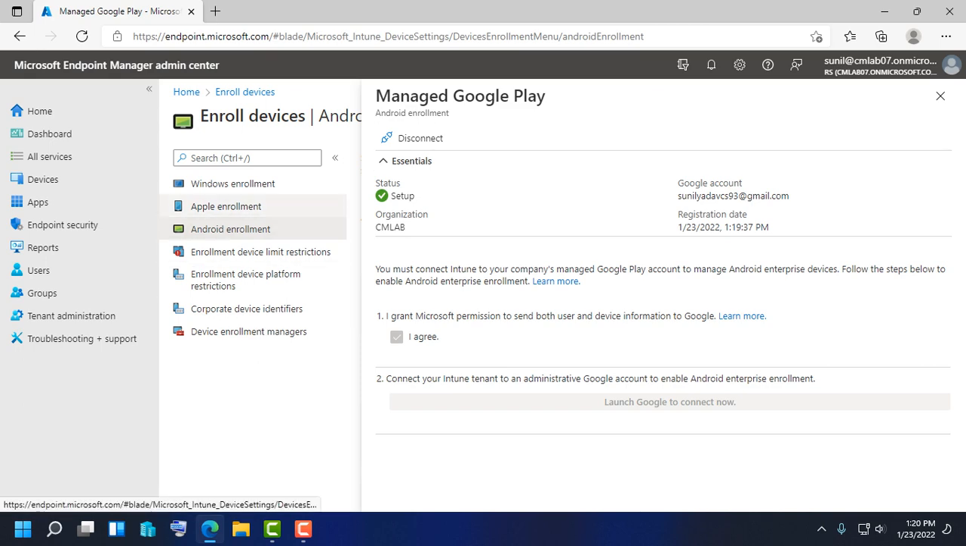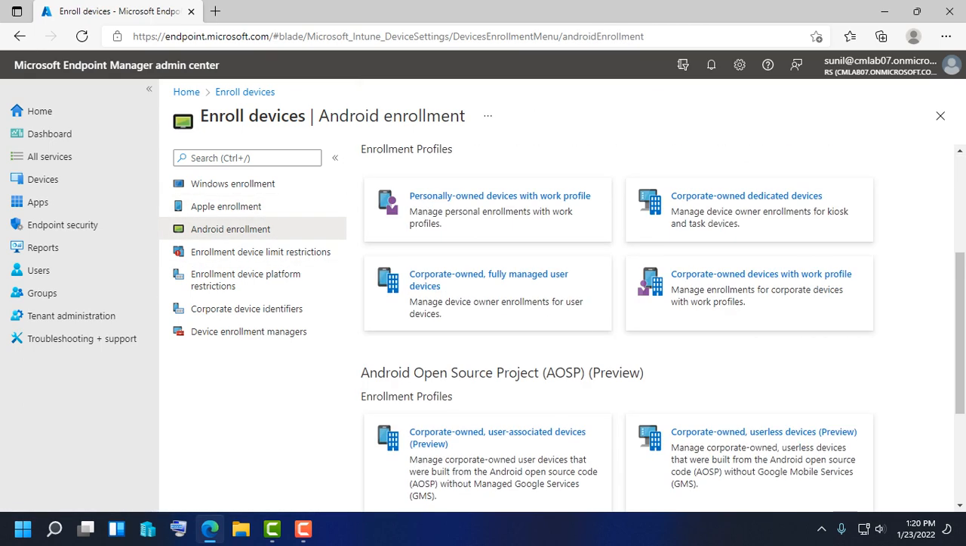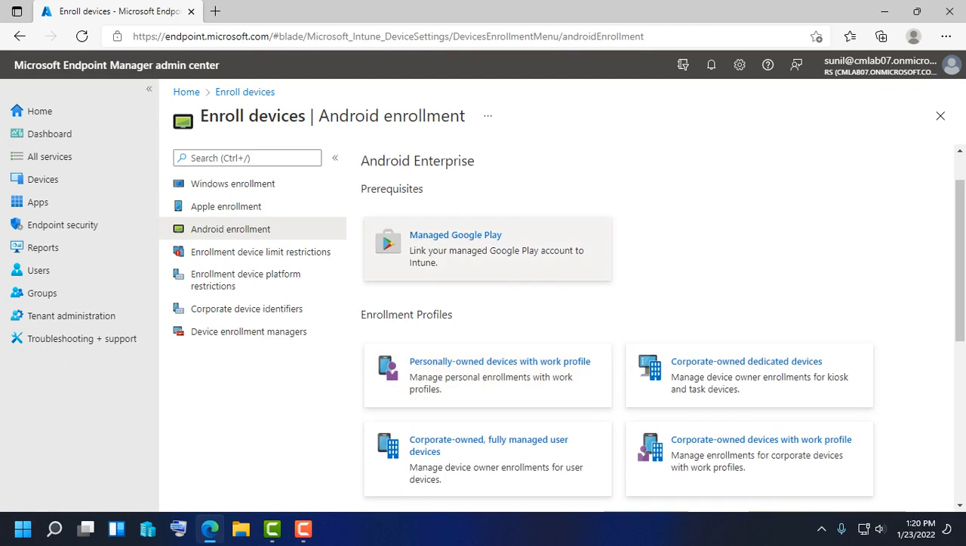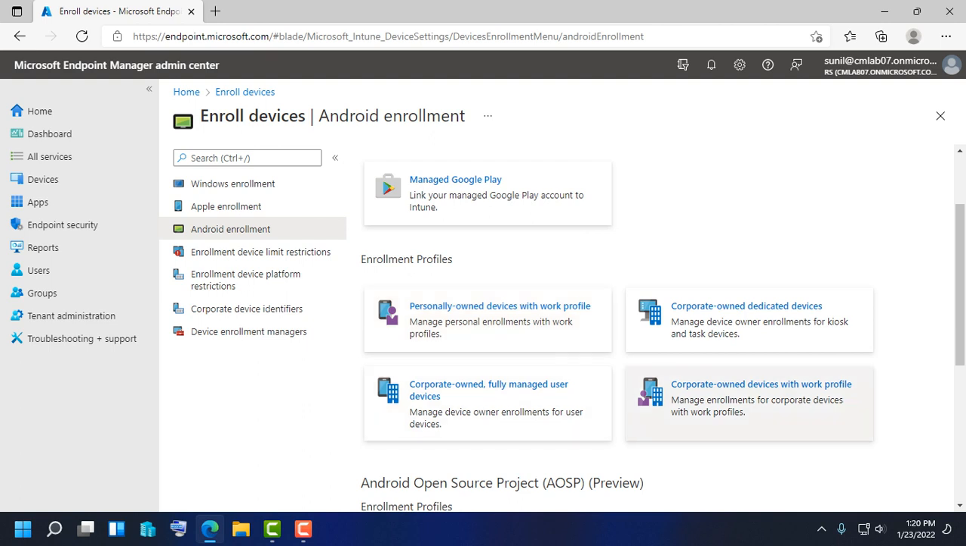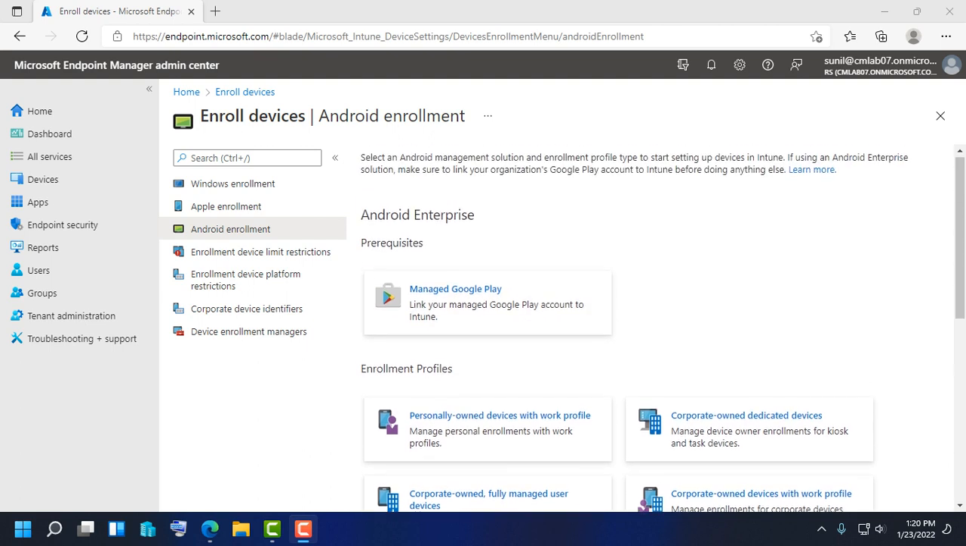Now, post the Google business account configuration, you are able to see that these four types of enterprise enrollment profiles are no longer in a grayed out state: personal owned device with work profile, corporate owned device, and fully managed devices. So in this video, we are only using the Android Enterprise profile. So first we need to restrict using the device restrictions policy.